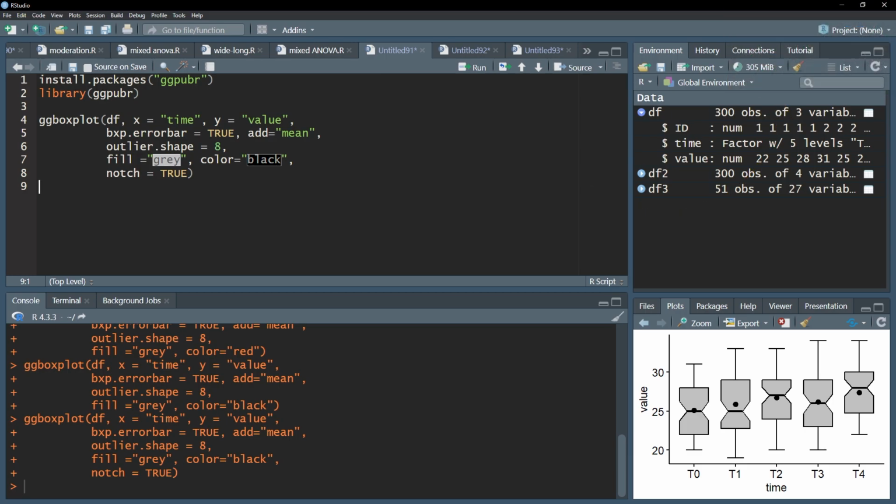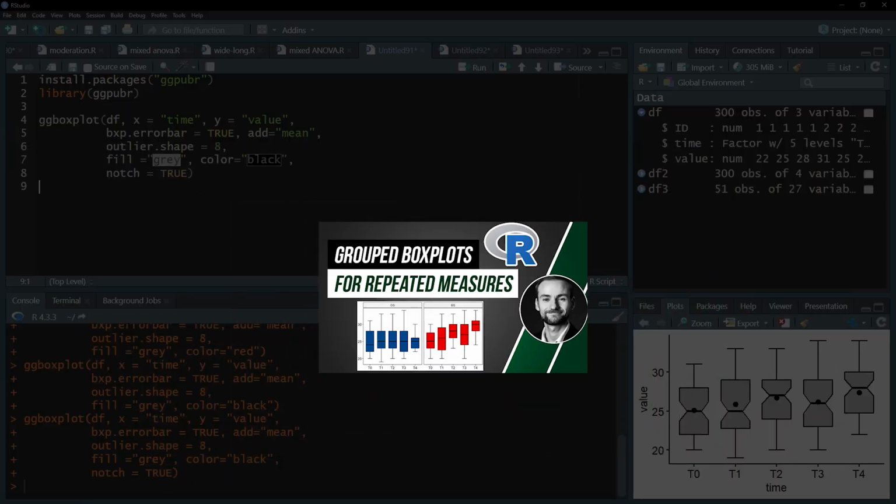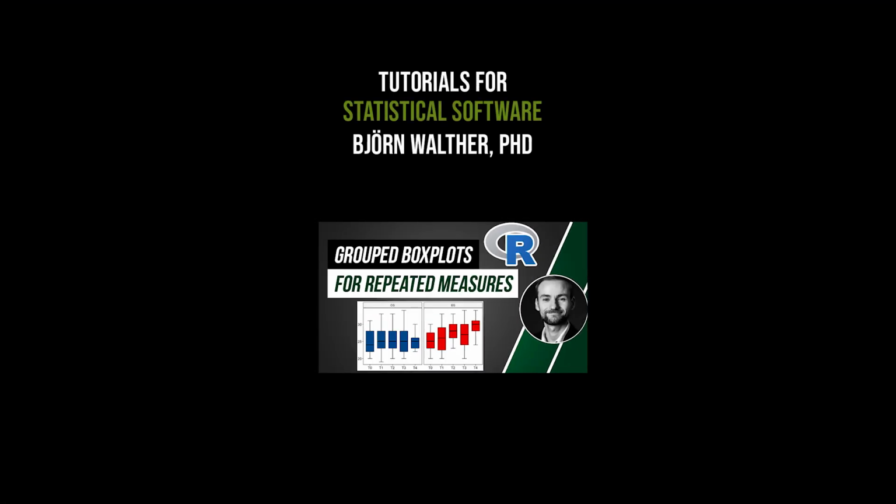If you also have and want to display groups, the following video shows you how to create a diagram for that and customize it.